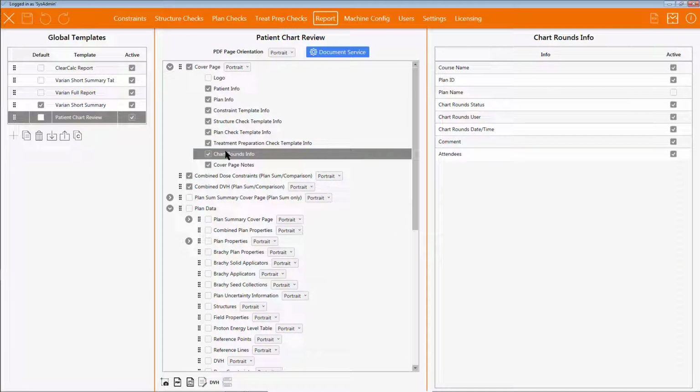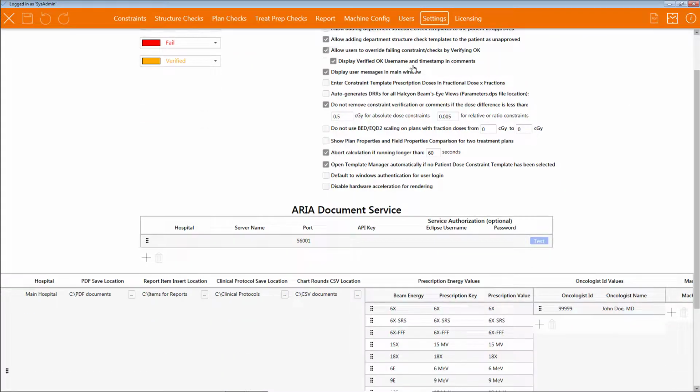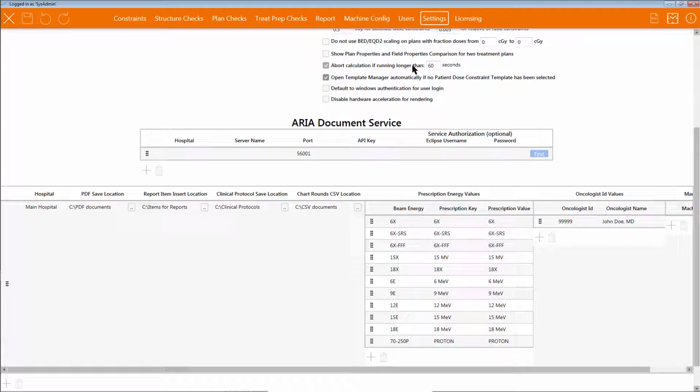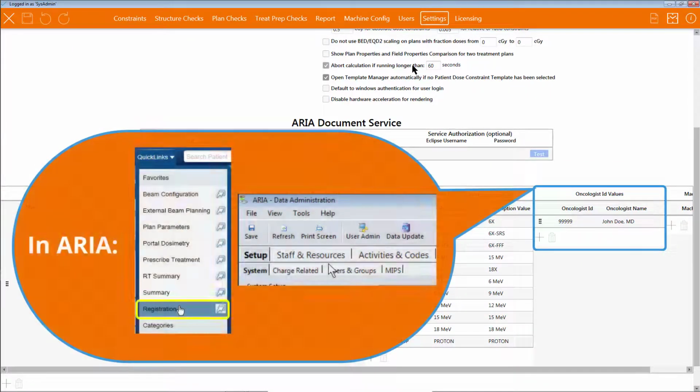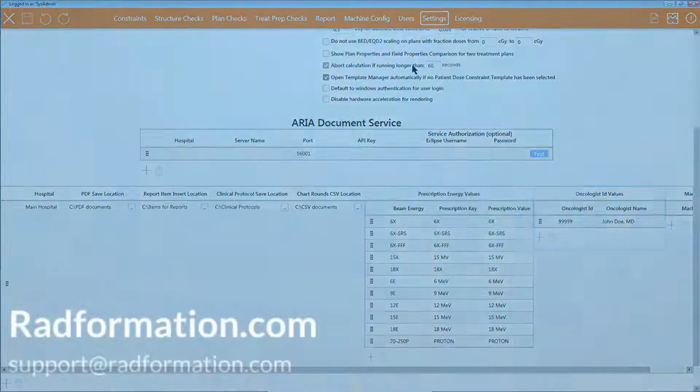There are two additional settings you may want to configure. Under the Settings tab, at the very bottom, you can specify the .csv location for the ARA reports. If you'd like to see the physician names listed with the plan information in the patient work list, you'll need to set up the ARIA Oncologist ID to Name conversion table. The oncologist IDs can be found in the Registration tab or by going to Data Administration and selecting Staff and Resources. If you have any questions about this new ChartRounds feature in ClearCheck 2.2, please don't hesitate to contact support@radformation.com.